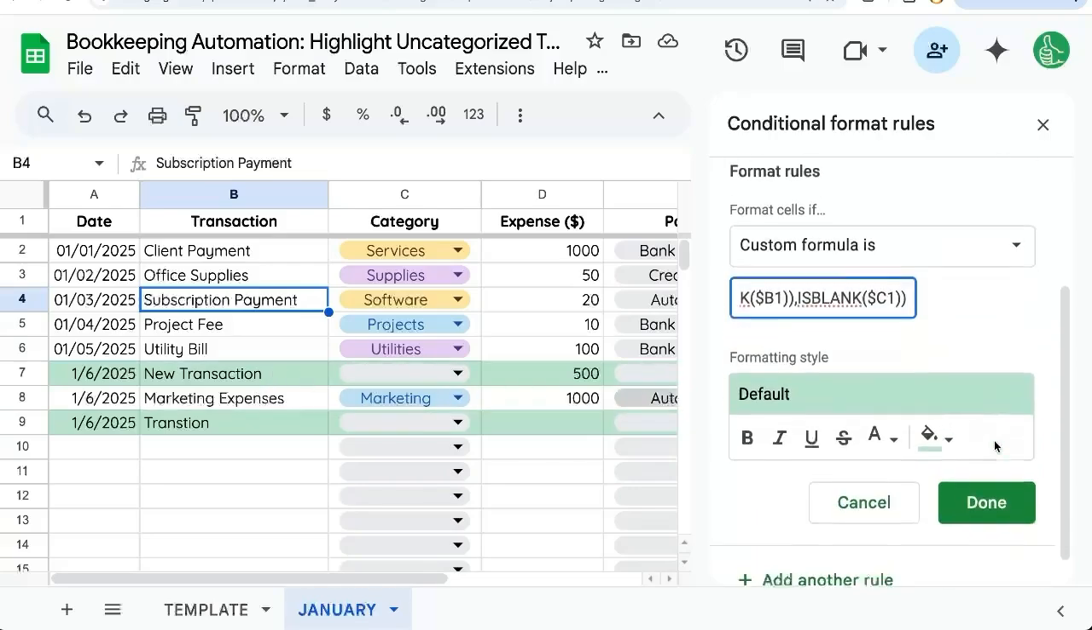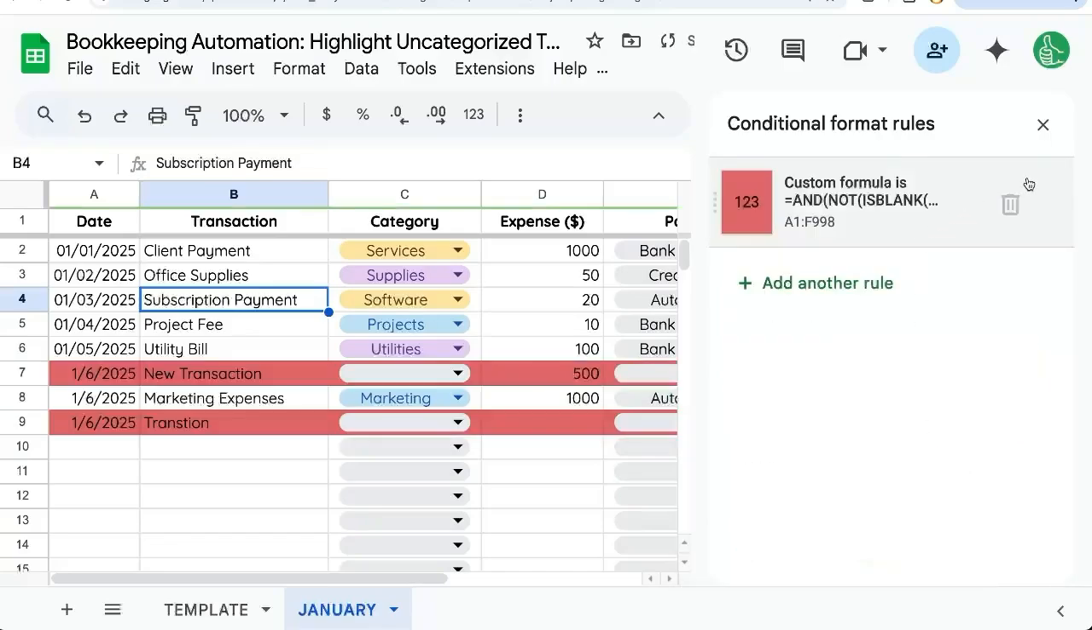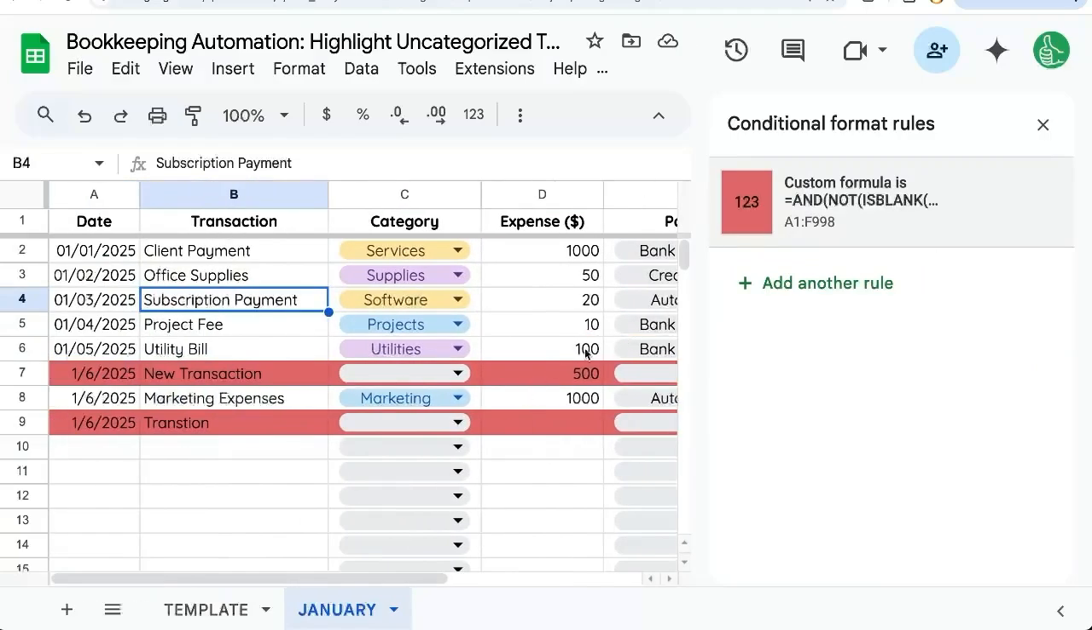There we can also change our color to red. There we go. Click done. And we have conditional formatting that goes all the way to the F column for your bookkeeping.